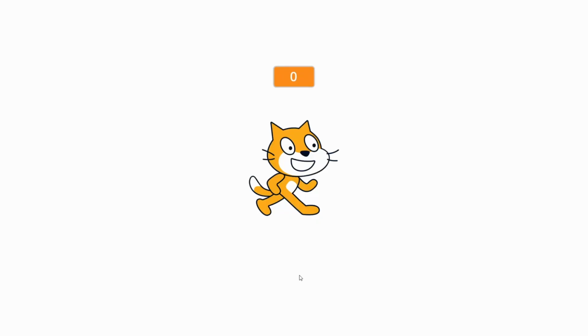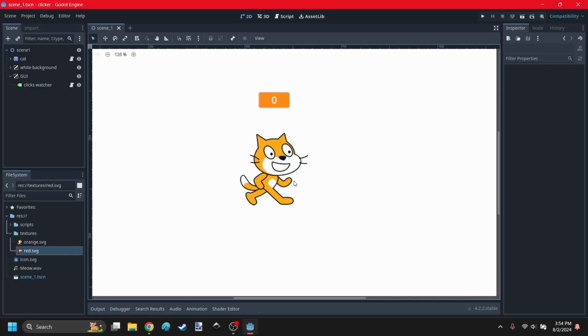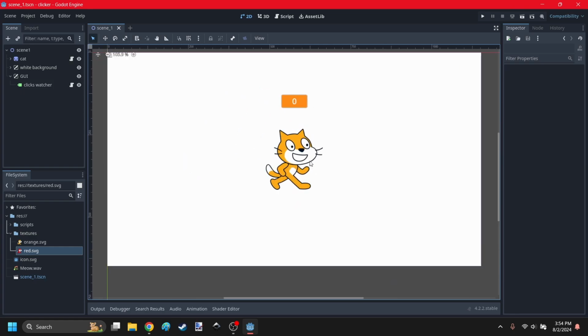So now I click play. Here's the project. So here's the cat. I click it. The number goes up. And once I reach 20, then the cat turns red. And now the number goes up by 10. So yeah, hopefully you learned something about Godot.